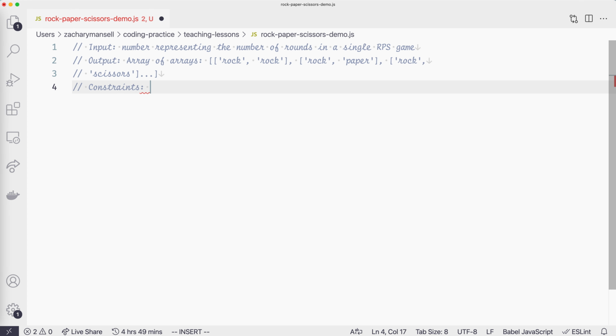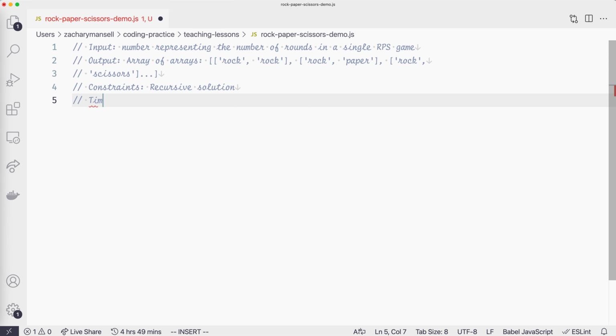Constraints. We are told that we need to write a recursive solution. That's our only constraint. And finally, for time complexity, we'll think about that at the end.